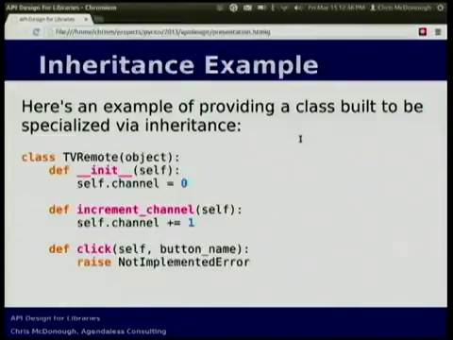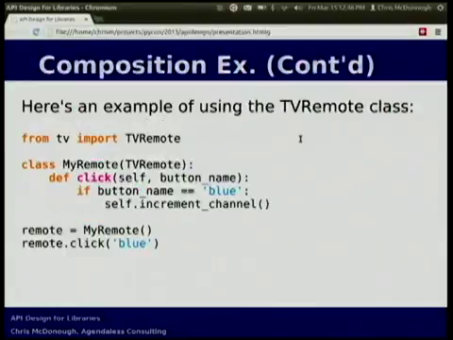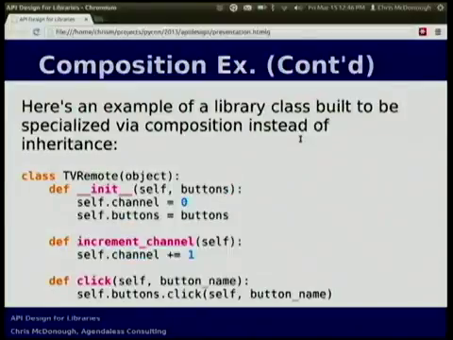So here's an example of inheritance. We have a class that has a click and an increment channel method. The click method does nothing. When we use it, we can override the click method and call increment channel if the button name is blue. So if somebody presses the blue button, it'll increment the channel. Easy enough. I'm sure lots of people have done things like that.